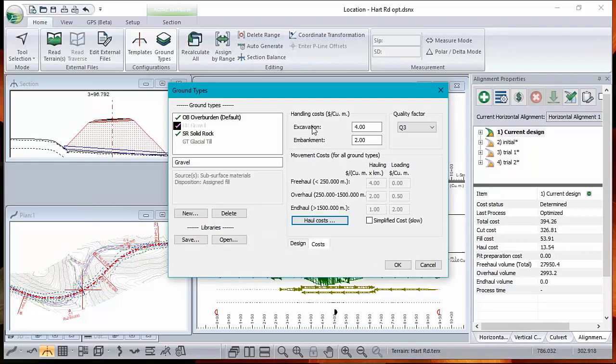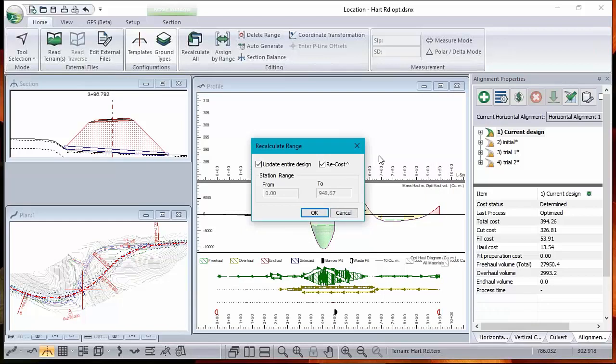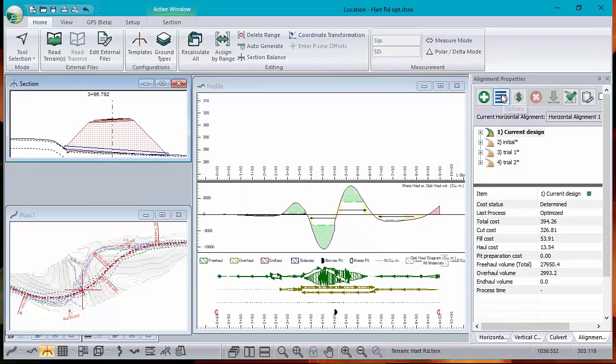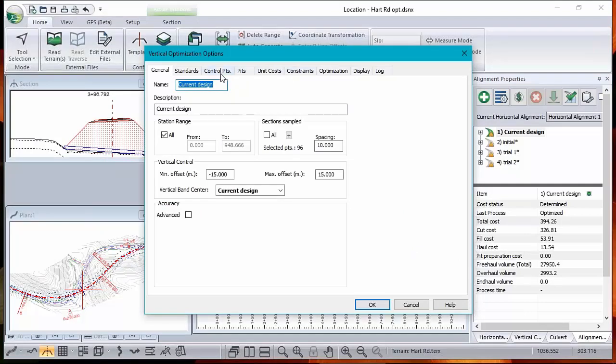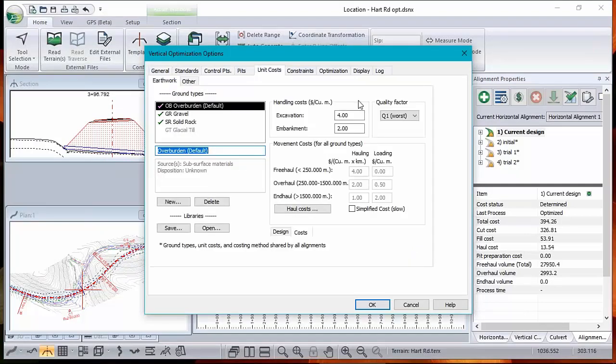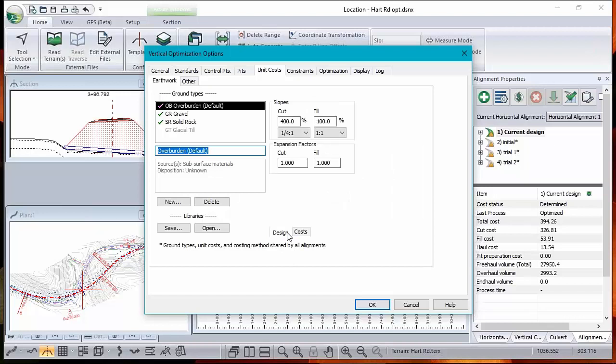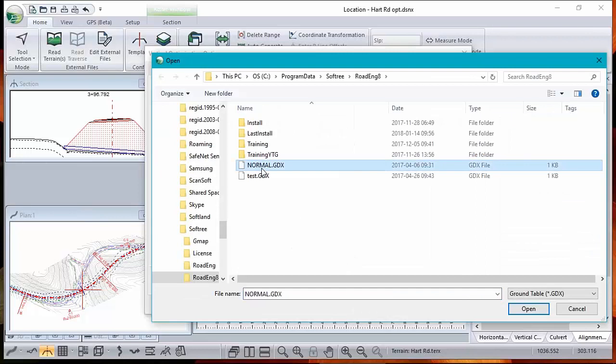Okay, so costs are important. You can get at those from the ground type table. You can also get at them from the alignment properties costs button. Options costs, there we are, unit costs. And all the other stuff's in there too if you want to modify the ground table in any way. And as you've always been able to do, you can save your ground table, and then once you've got these numbers set up, you don't have to worry about them too much. You just use the right ground table. We changed the name. It's now called Normal GDX. It used to be called roadeng.gnd.